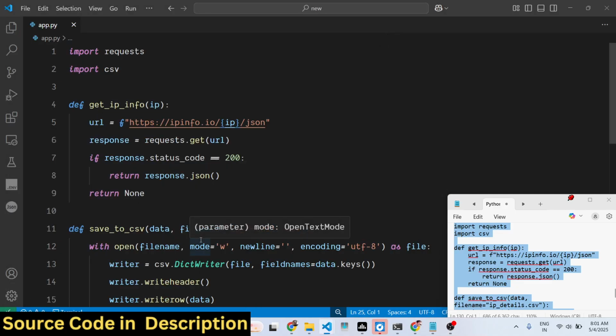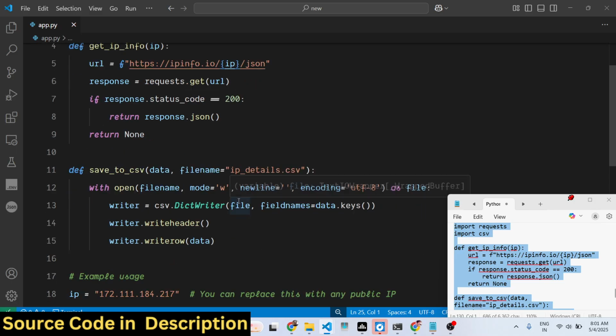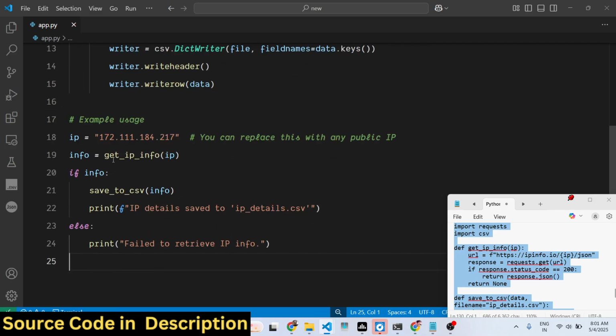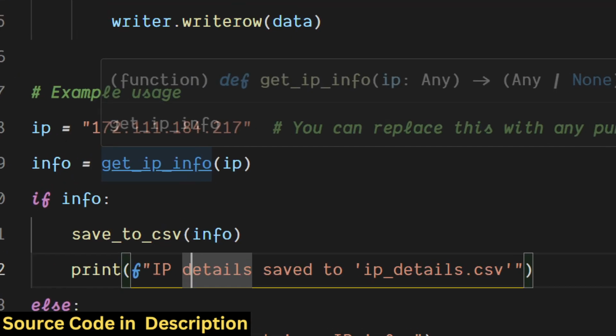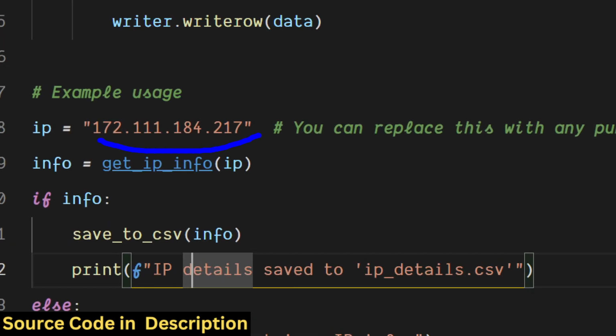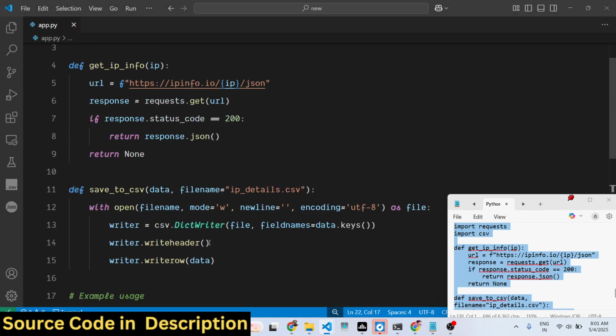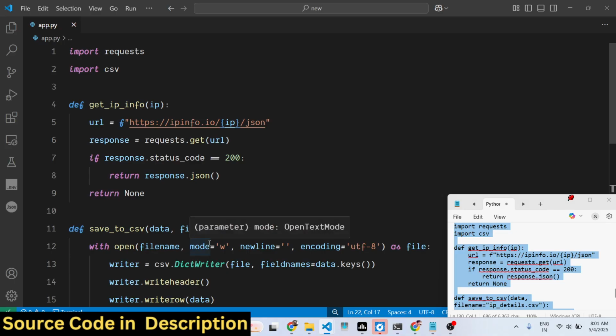So in this video I will show you how to return the information about a specific IP address inside your Python script. This Python script will actually take an IP address and return the information about that IP address. You can track where this IP address is located, the country of origin, everything.